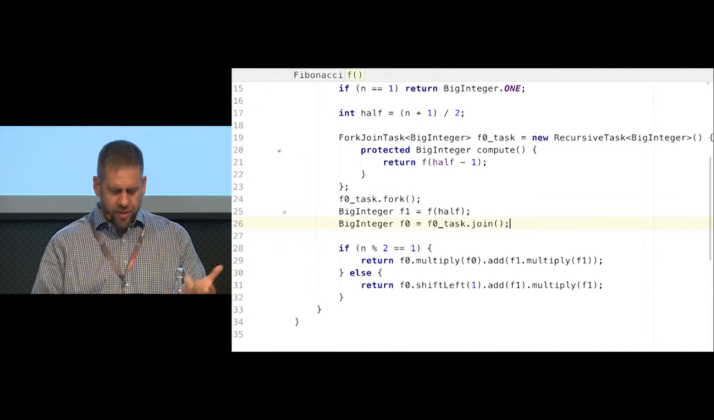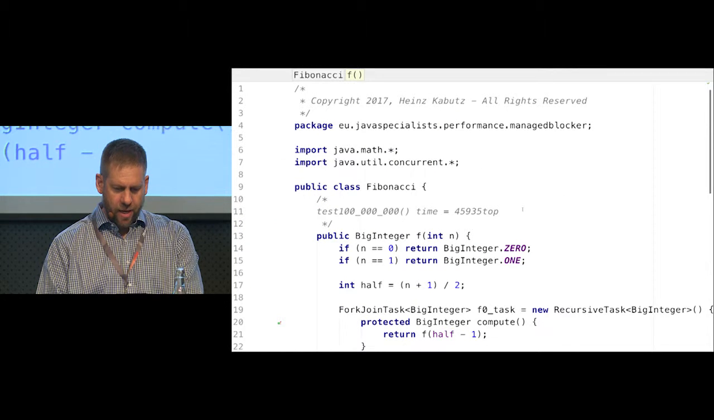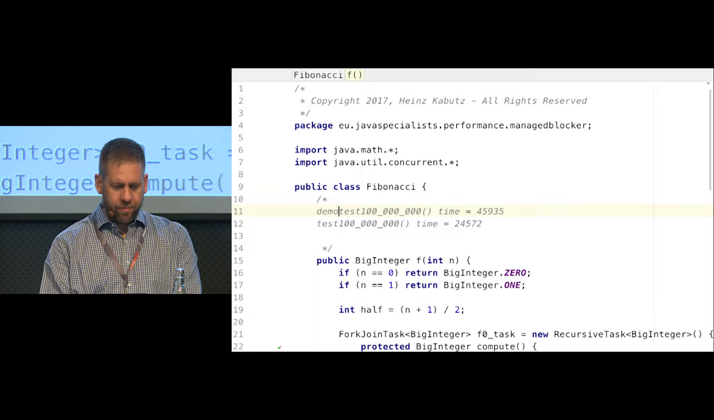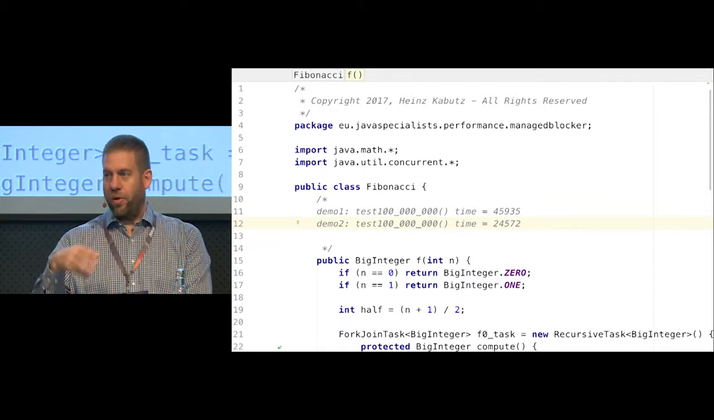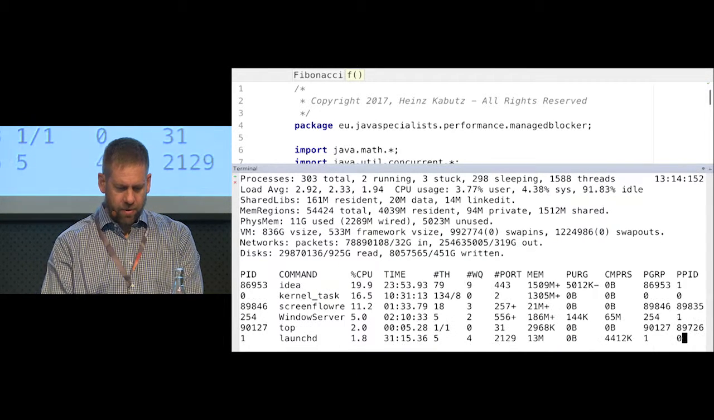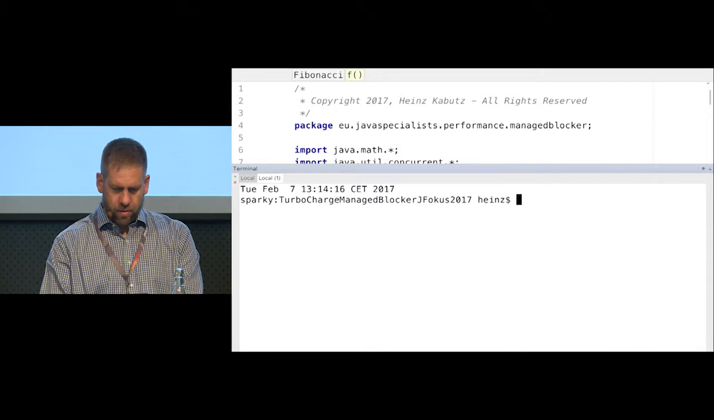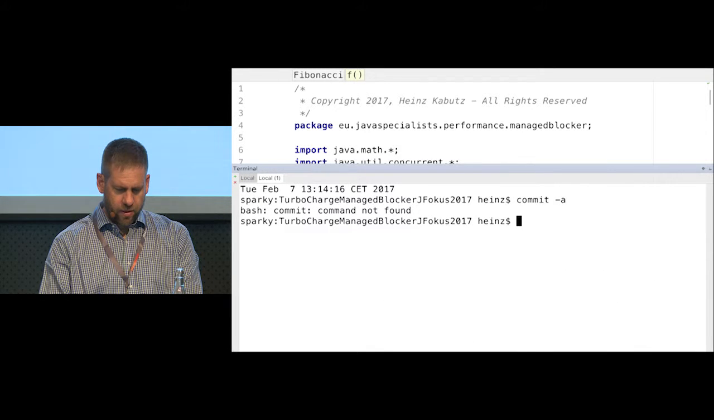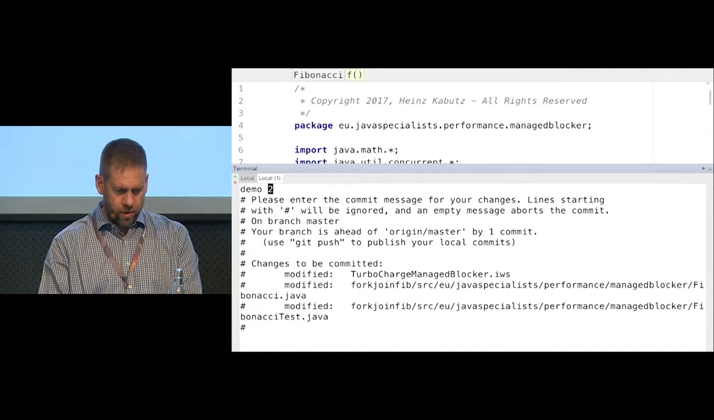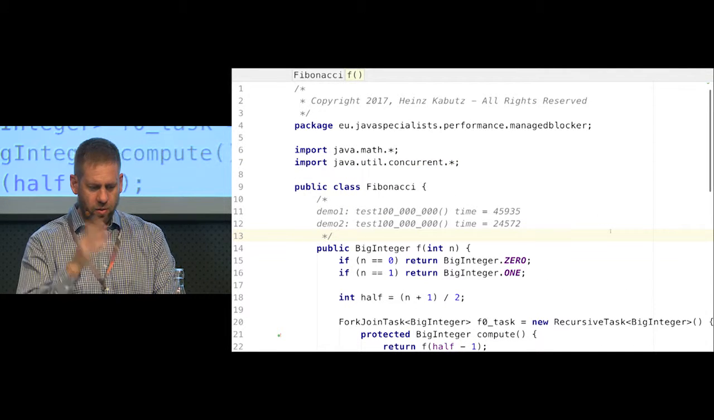Now, whilst I'm writing this down, I'd like you to think about why it would not actually be using the hardware, or not being better. So this is my second demo, so I'm going to say git commit -a, demo 2, so when you look at it afterwards, you can see all the different things.